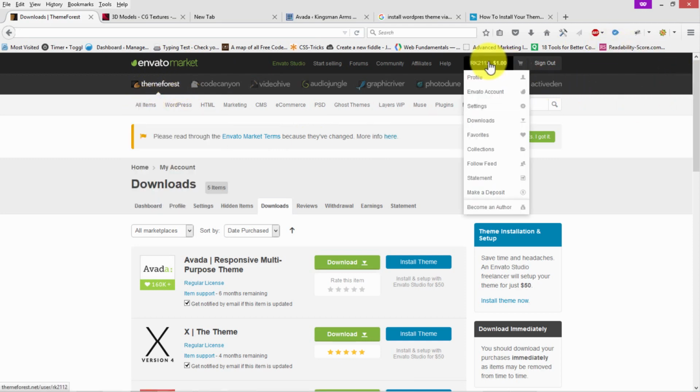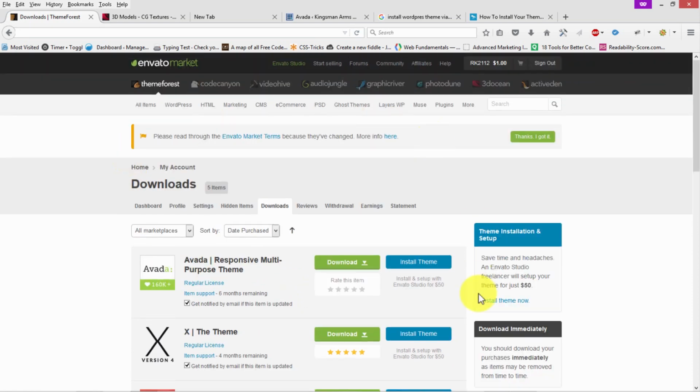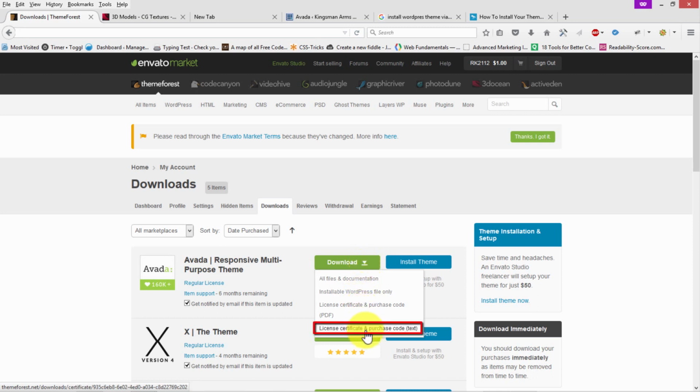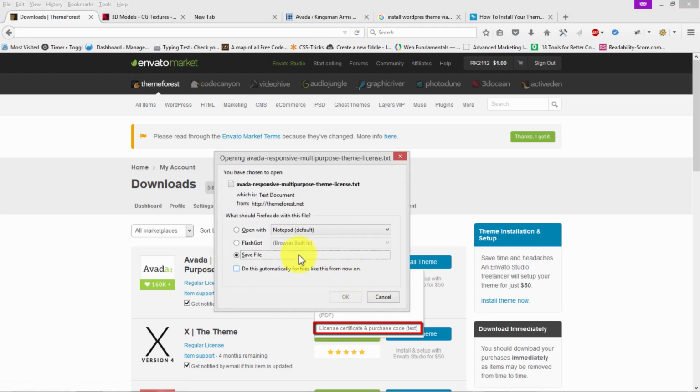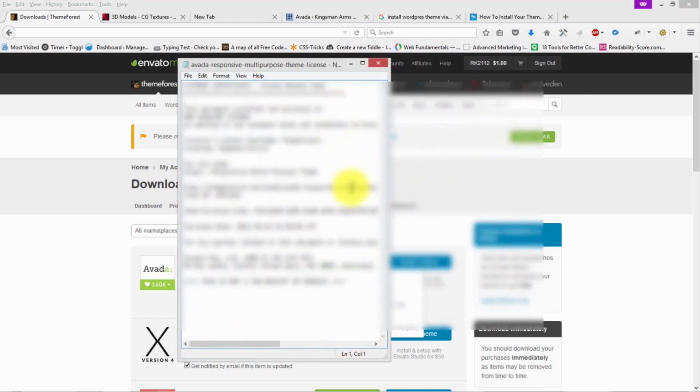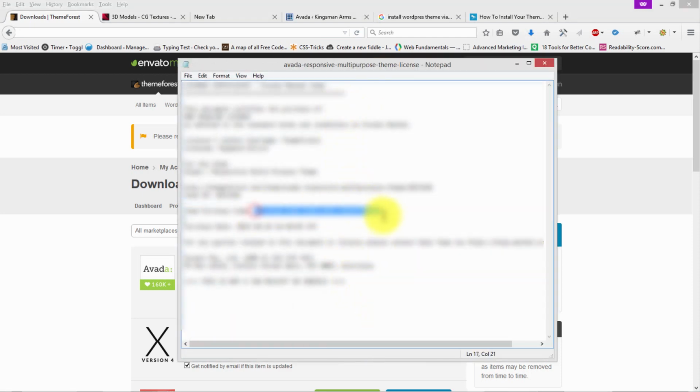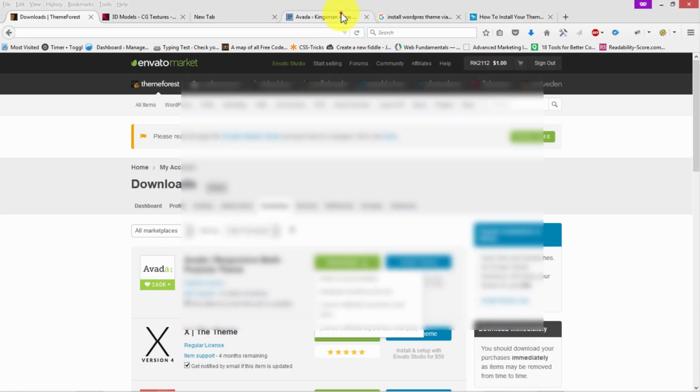And then you're going to want to hover over your username, click download, and on this page you will see the theme that you purchased. So go to that, click on download, and then click on license certificate and purchase code, and that will automatically download the information you need. So here's my purchase code. Just going to copy that.